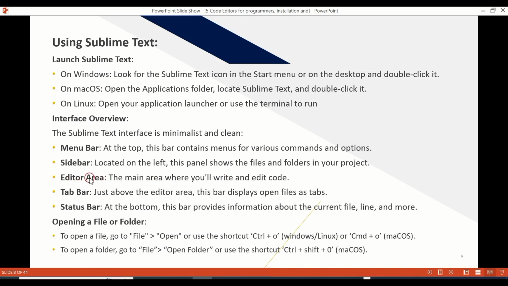The editor area is the main area where you are going to write and edit your code. The tab bar is just above the editor area, and it displays open files as tabs. The status bar is always at the bottom. It provides information about the current file, the line, and more of what you need.